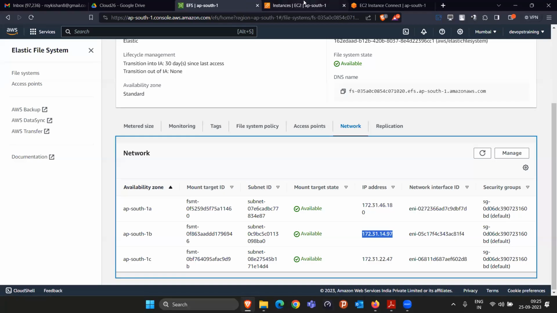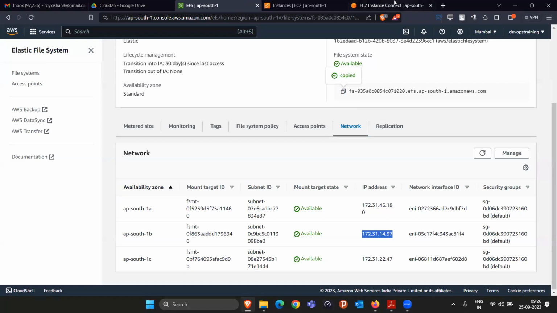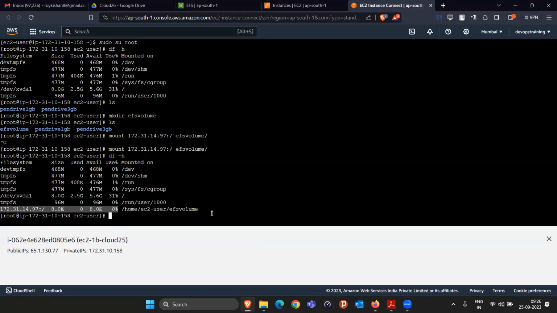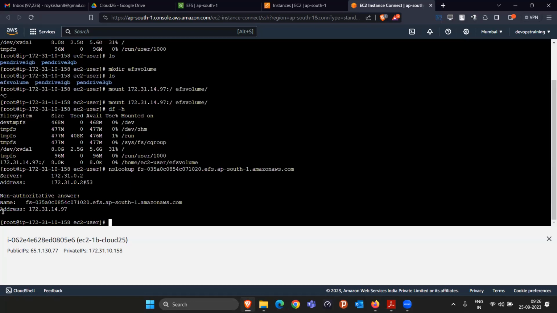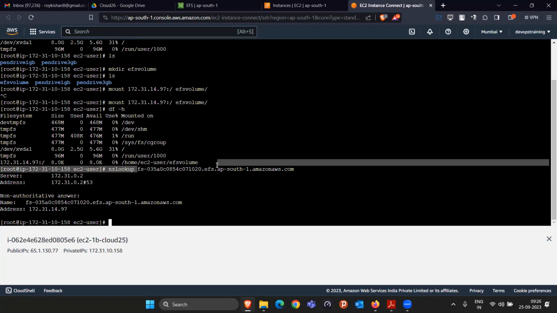Now, if somebody is getting confused with this IP address, AWS gives us a DNS name here. The DNS name is just like a URL. See how intelligent this URL is. If somebody writes the command nslookup, which is a command to find the IP address from the URL, and presses enter, see, they are using the exact same IP address, 14.97, that we used. So rather than using this particular IP address, you can use this DNS also.